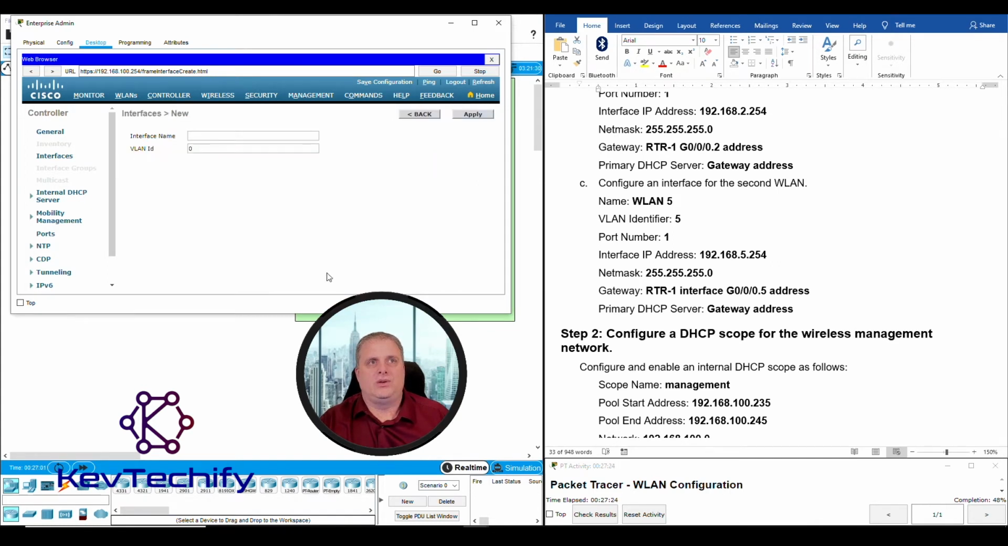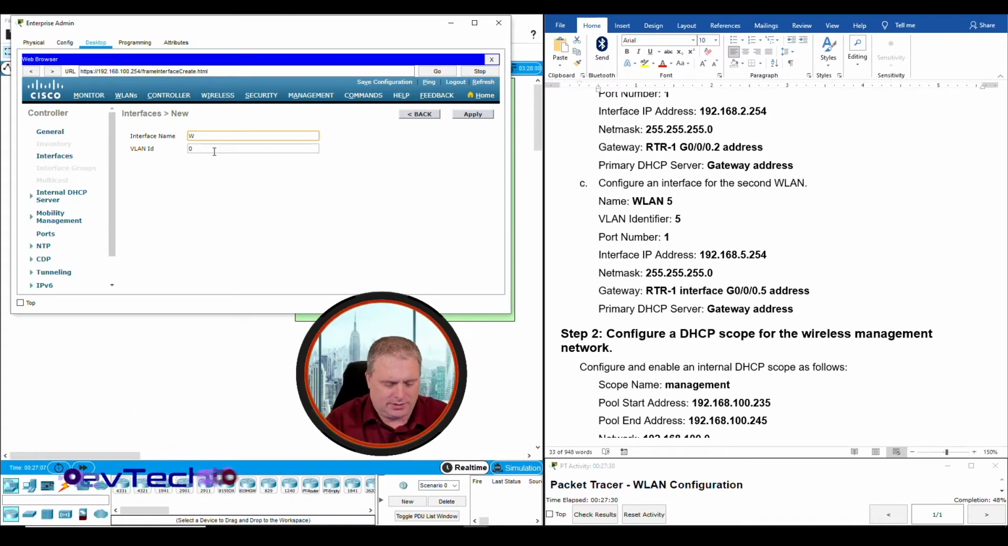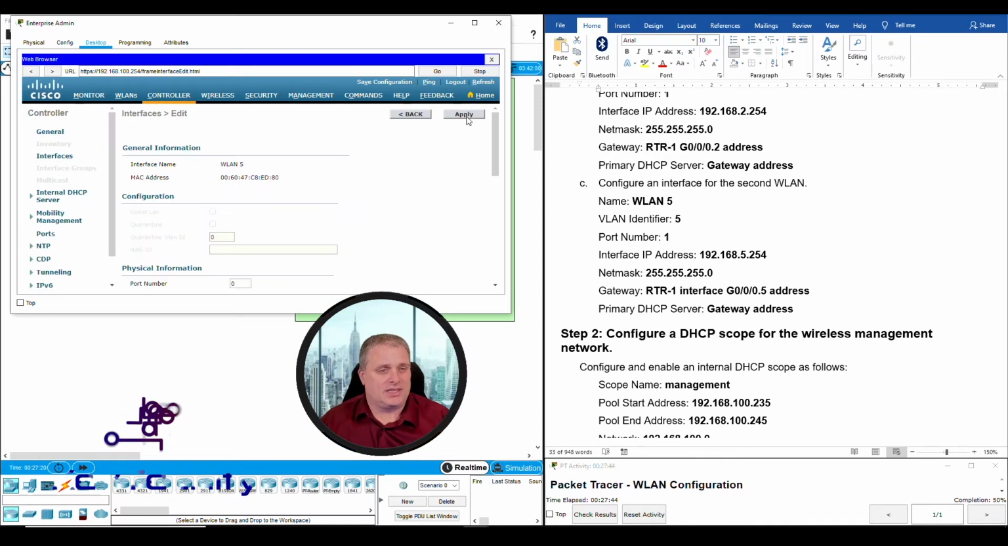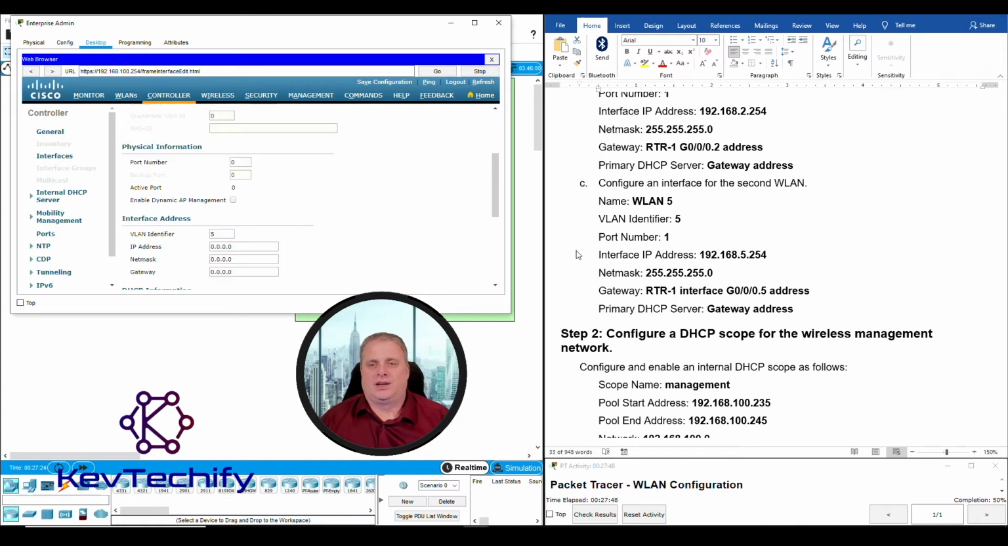When we click on new here, the name is WLAN 5, capital W, LAN, all caps, space 5. And then the VLAN ID is 5. We're keeping the numbering simple. Notice the 5s are following through. Go ahead and click apply. That creates it. Then it'll allow us to do some configuration.